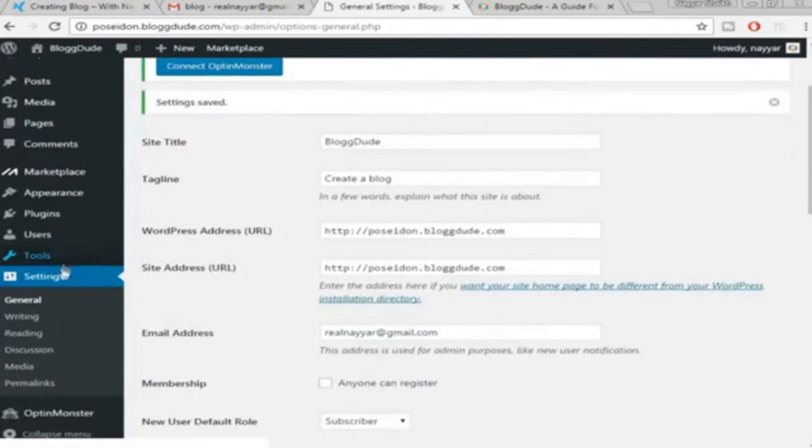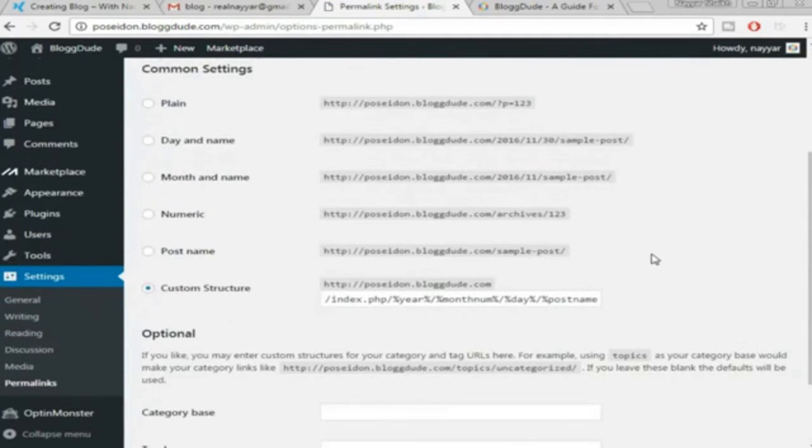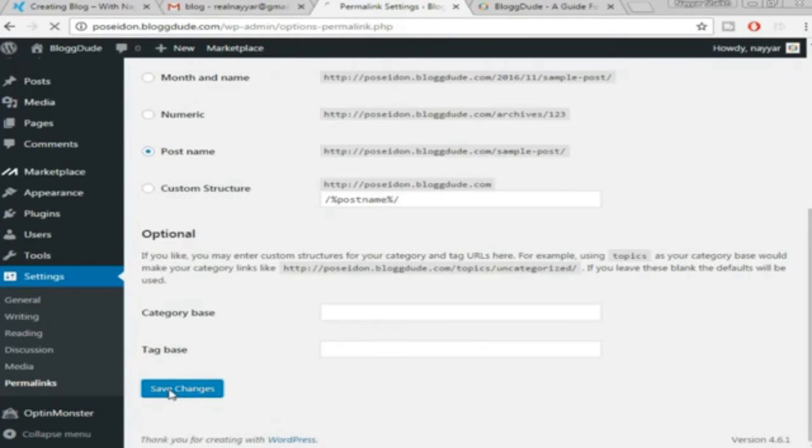Now again come to settings, and under settings you will see something called permalinks. Just click on that, and we have to select this post name permalink because this is the most SEO friendly, because we want our blog to be shown and to be indexed on Google, which is the most important thing, I guess. So make sure you select the post name and click on save changes.